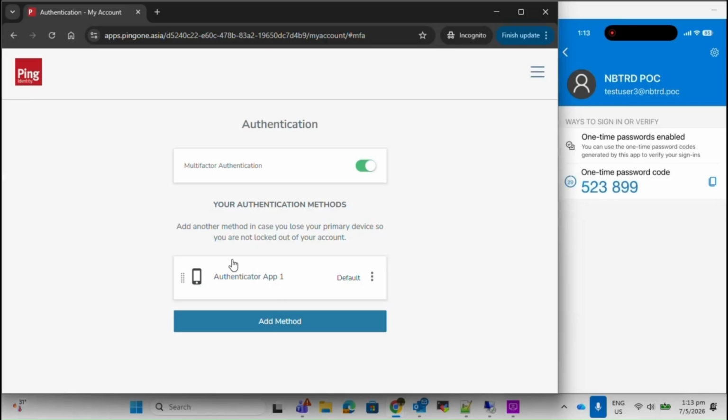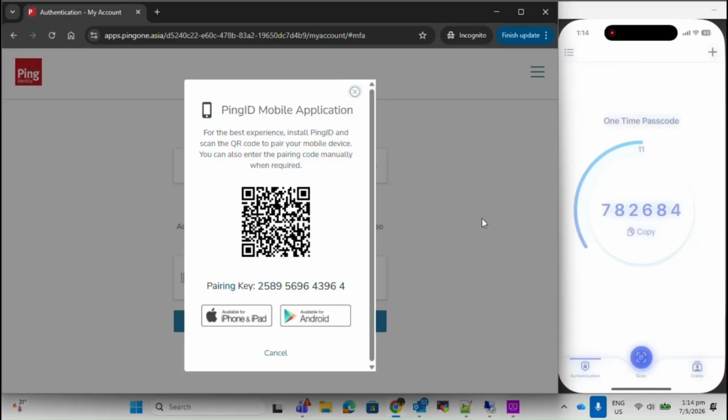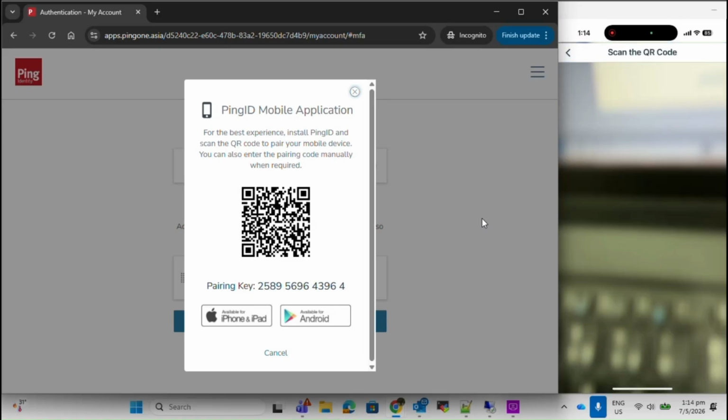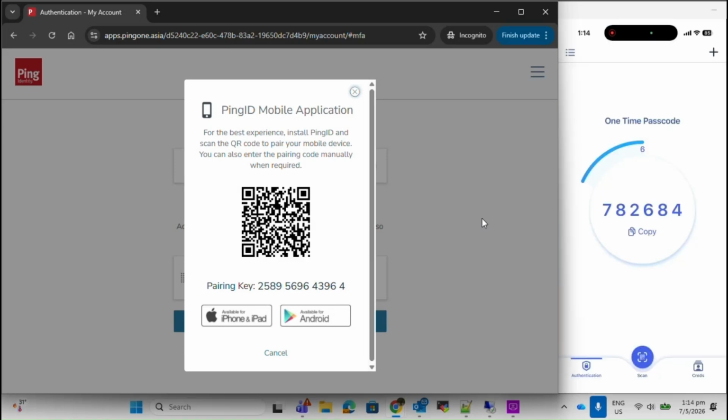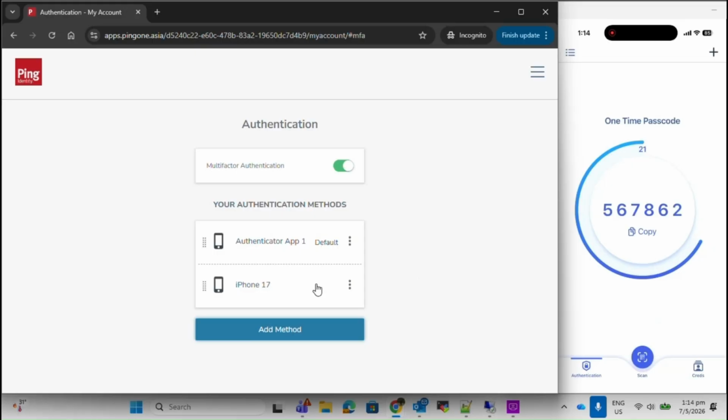So if there's only one authentication method, that will be set as a default automatically. Now I can add another method. Maybe I can add a PingID mobile authentication as well. Let's scan this. And that is paired successfully. By stating which one is the default, that will determine which authentication method will be shown first. And you can still have that button with the change device to switch between the different authentication methods.